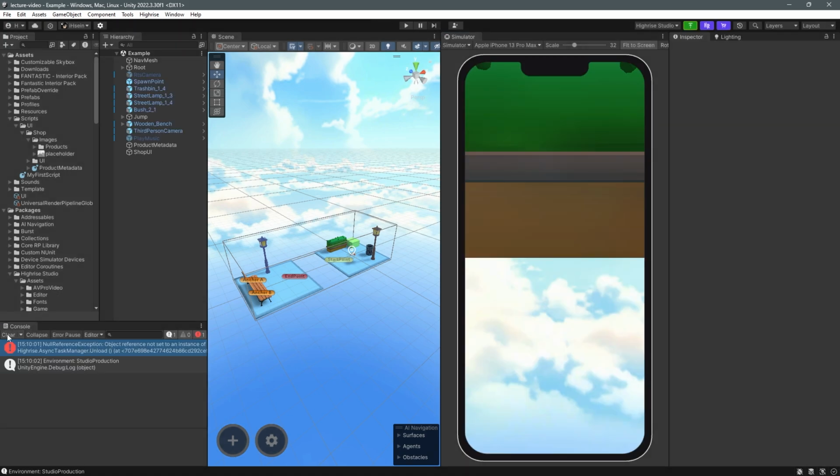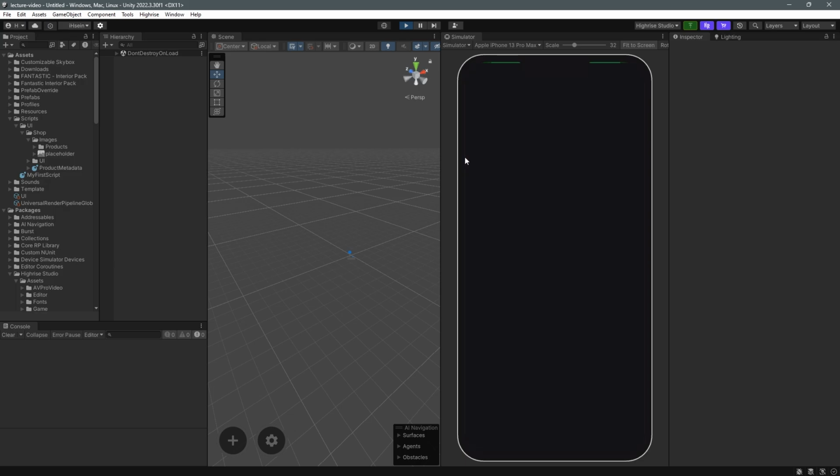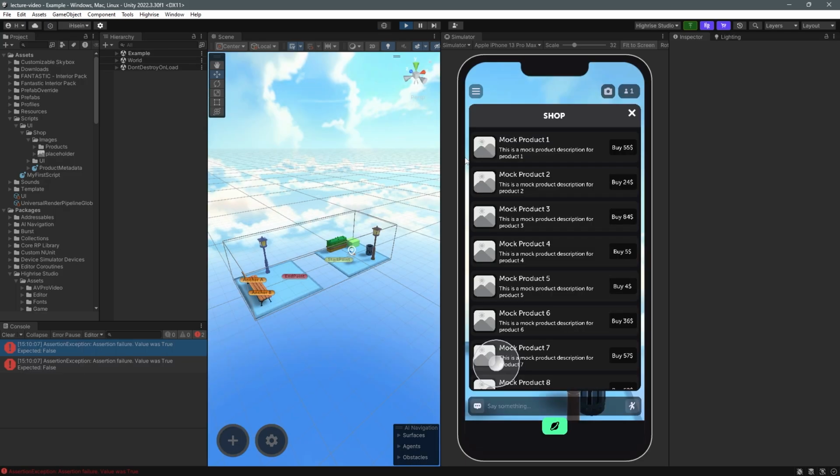If I exit play mode and I enter play mode again, let's see what's going to happen. Okay, perfect. So you can see here that each mockup product has a name, which is mockup product 1, 2, 3, 4, and then it has a buy button, and all of them work perfect. Now these are just mockup products. You can see a placeholder here, and that's because we set the image as nil. But we're going to explain about this in a bit.